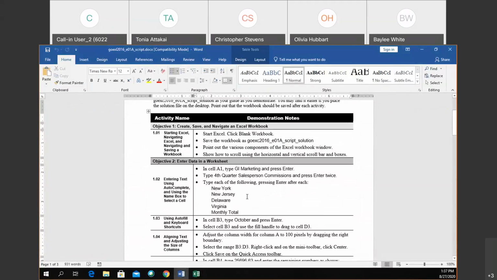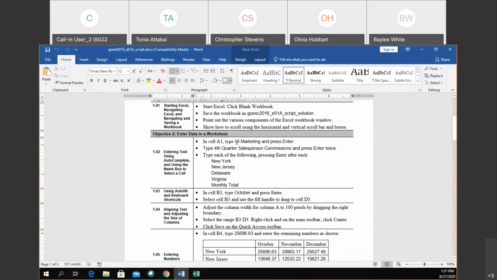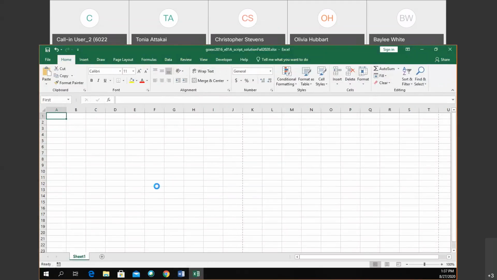All right. So in cell A1, it asks for us to type GI marketing and press enter. So I'm going to just copy this. I'm going to paste it. And so it said to press enter when you do so. When you press enter, it goes down to the next cell.